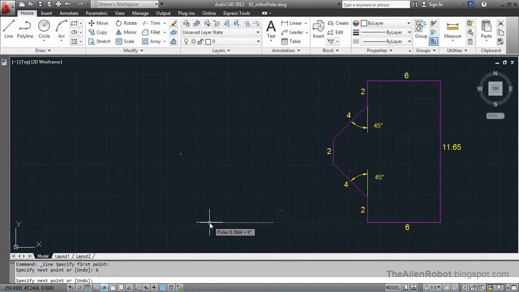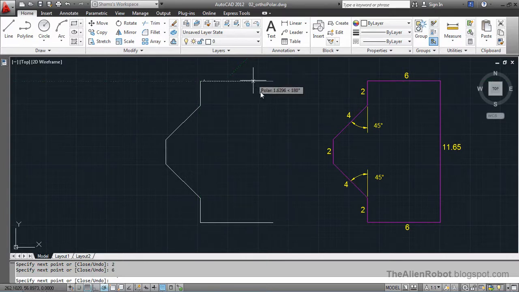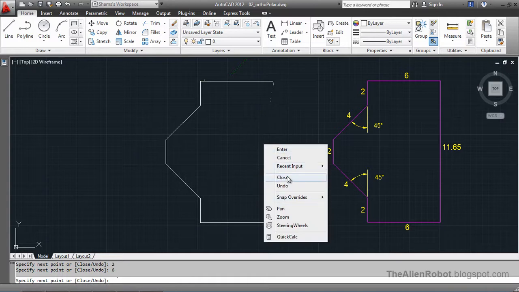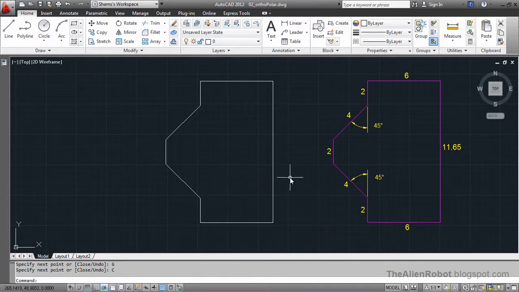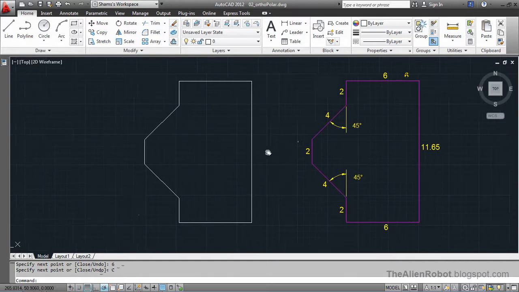Type 6, type 2, and type 4, 2, 4, 2, and right 6. Now I'm going to close this. See how easily with the help of some ortho modes we can produce all these geometries.